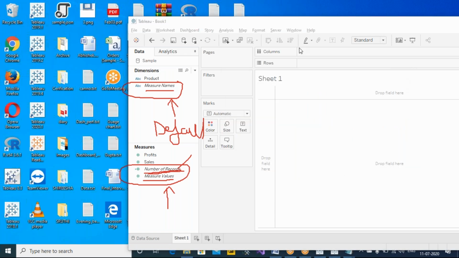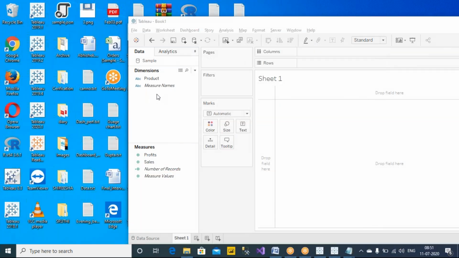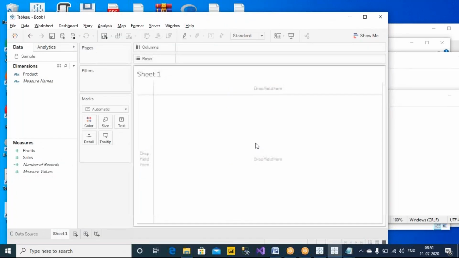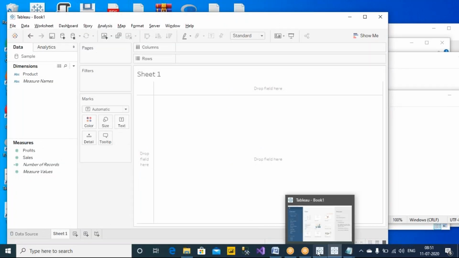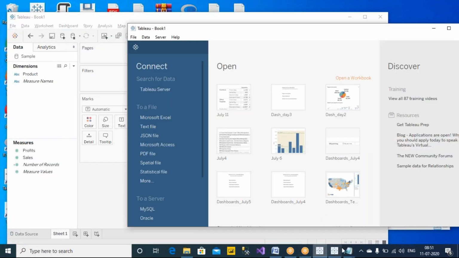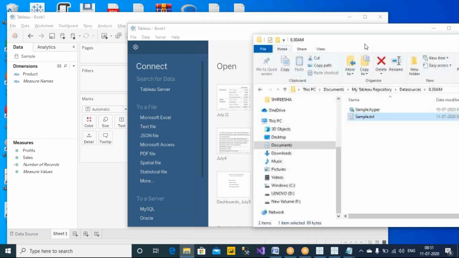So what are the default fields in Tableau? This is one interview question. The default field under dimension is measure names, and under measures you have 2 things here. We'll see what is the use of these 2 fields. Now very quickly we will connect to the latest version of Tableau, and we'll use the same notepad and observe the difference, or the latest thing which we have in the latest version.